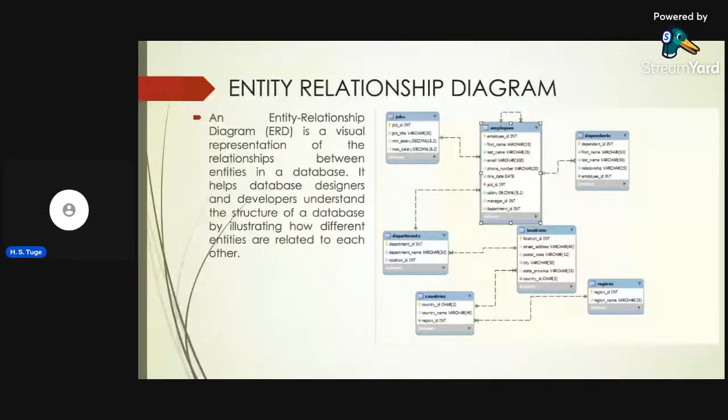Now, let me give you an example. Let's assume I give you a list of 50 students from 3 departments.